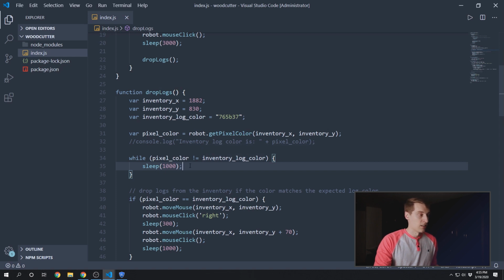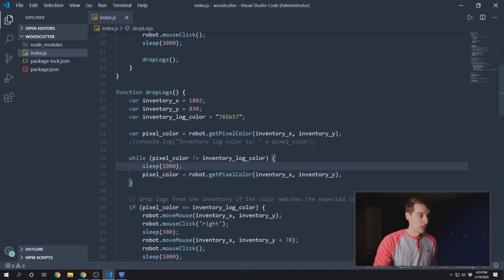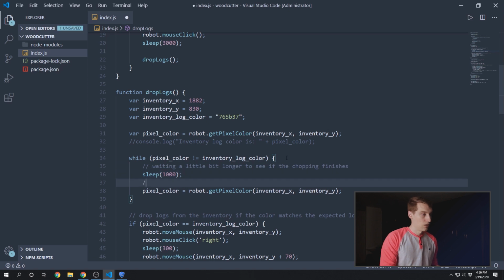So the only way we're ever going to exit this loop is if we update the pixel color with the new pixel color at that pixel location. So let's go ahead and sample that pixel again just by copying that code. Because we're reassigning the value to pixel color here, we're not declaring it for the first time, we don't need the var keyword. So here we're waiting a little bit longer to see if the chopping finishes. And here we're going to sample the pixel color again after waiting. So this should work pretty well.